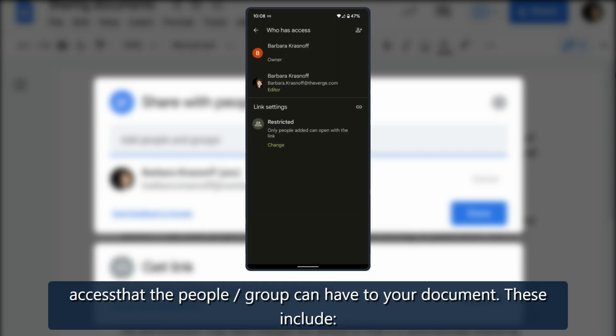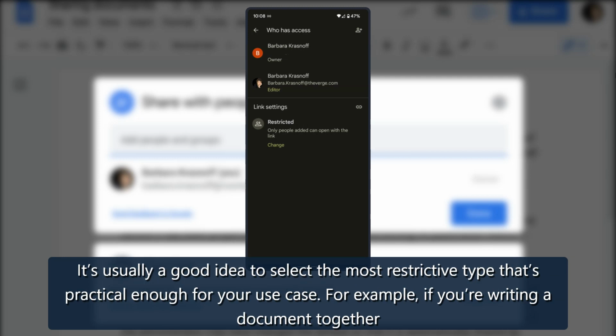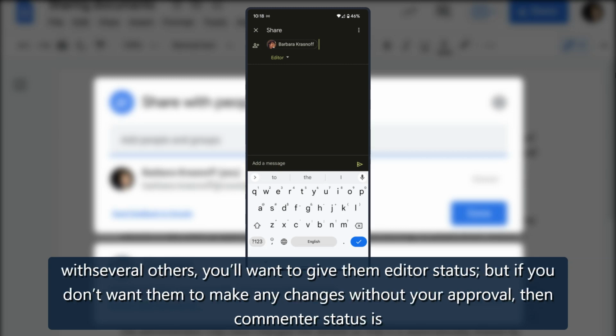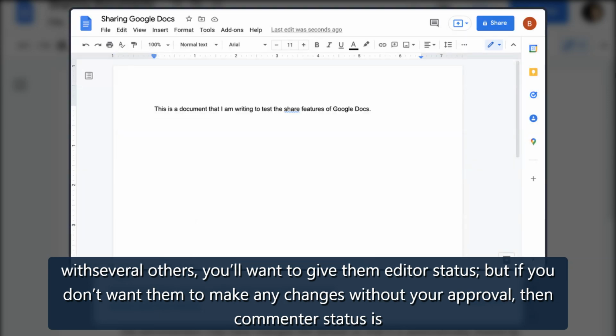These include viewer, commenter, and editor. It's usually a good idea to select the most restrictive type that's practical for your use case. For example, if you're writing a document together with several others, you'll want to give them editor status, but if you don't want them to make any changes without your approval, then commenter status is better.